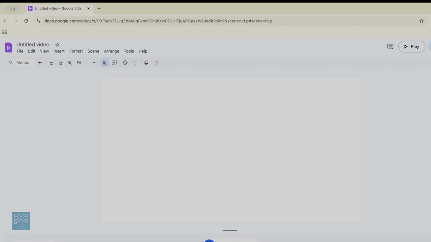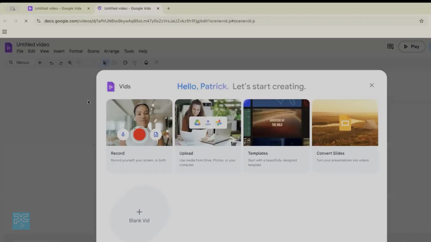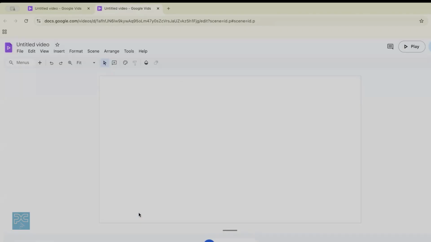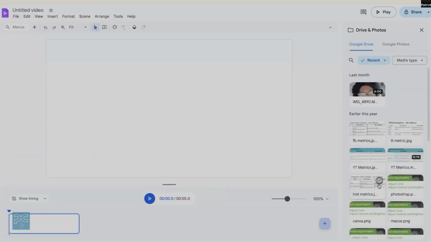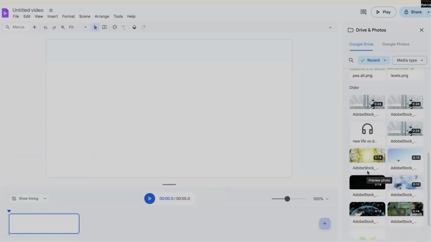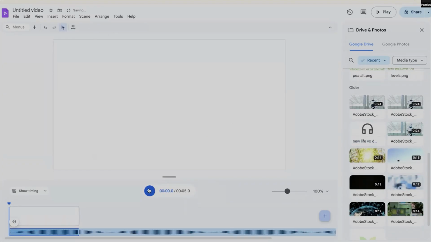So if I go to vid.google.com or you Google search for video, you'll see this. And when you get here, you'll do File, New Video, and you have a few options here. I can add files to my project by doing that. I have this audio file here. It's causing a little bit of an issue, but when I double click on it, it just loaded. So I guess we're good.